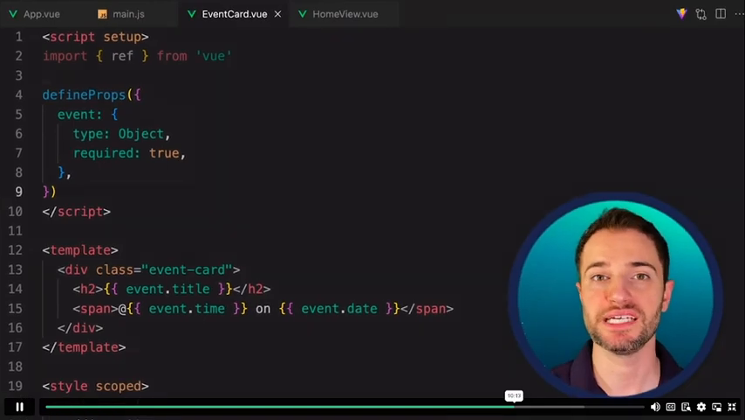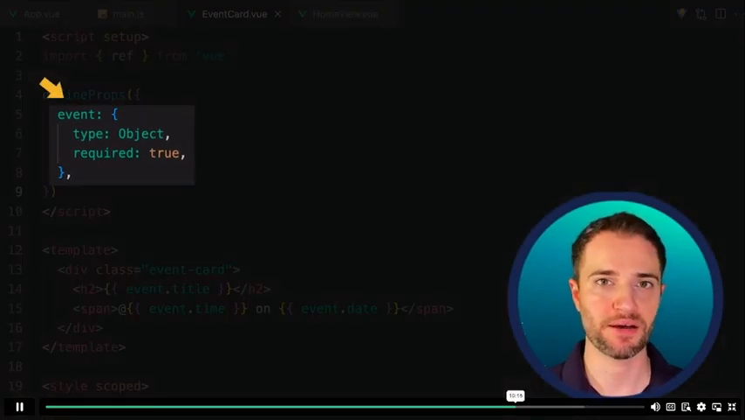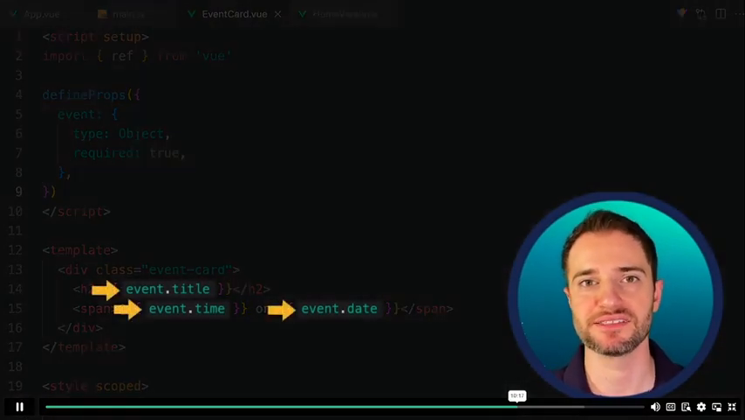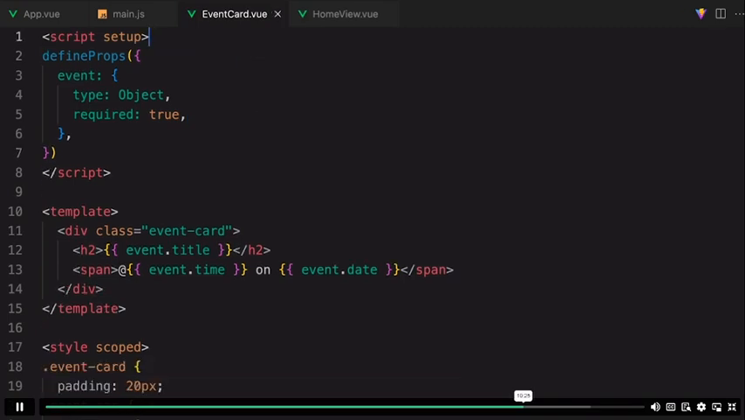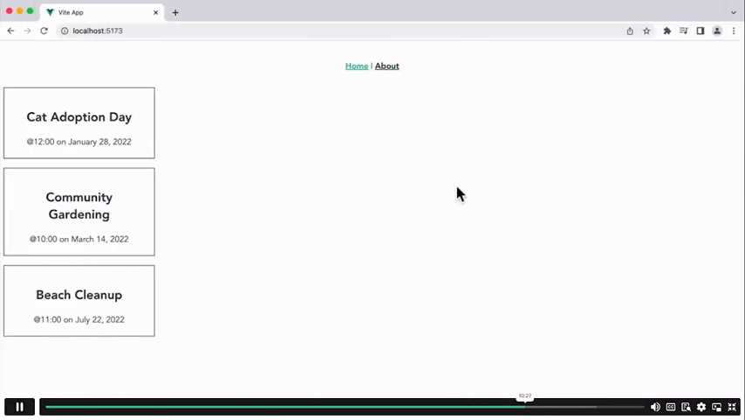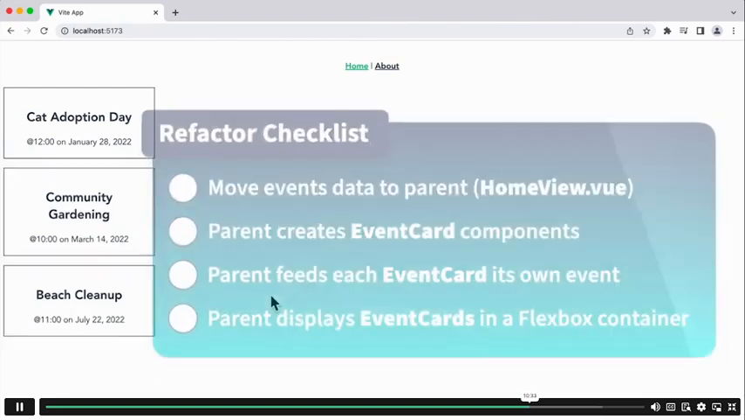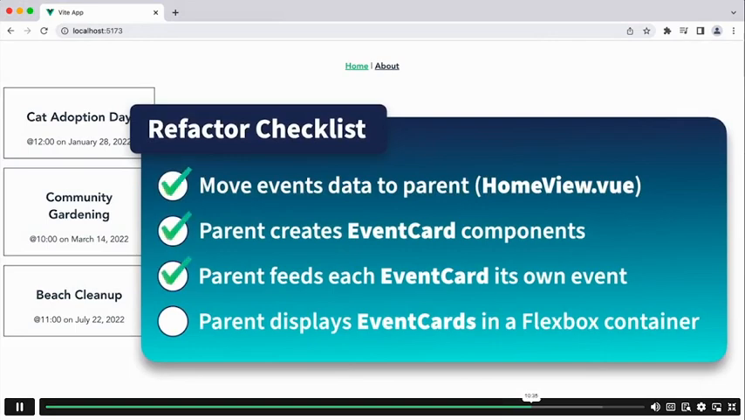So to review, each event card receives that event prop, and then it can display those event details. Since we no longer have the event ref inside of this event card, we can go ahead and delete this import statement. If we check this out in the browser, now we see 3 event cards, so it's definitely working. Now we just need to display this all correctly and wrap these event cards in a Flexbox container.